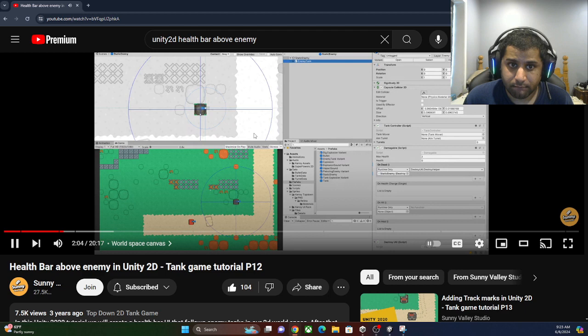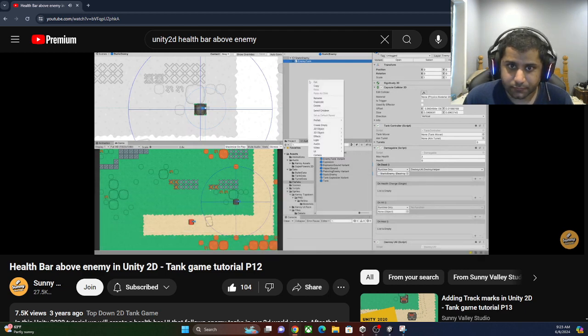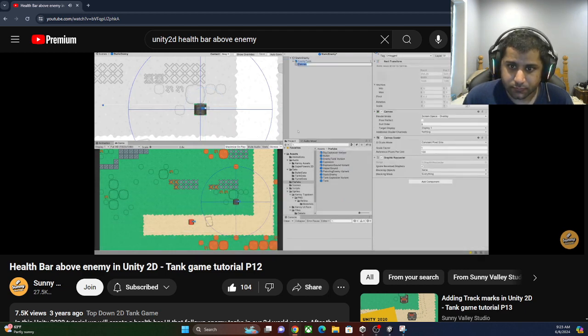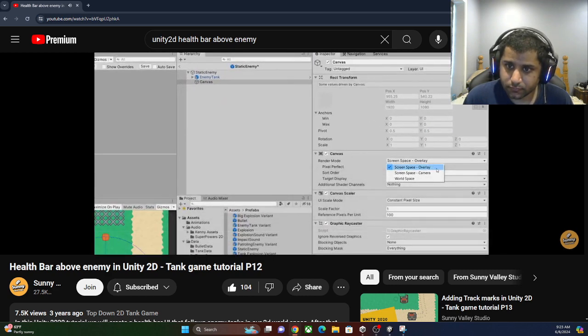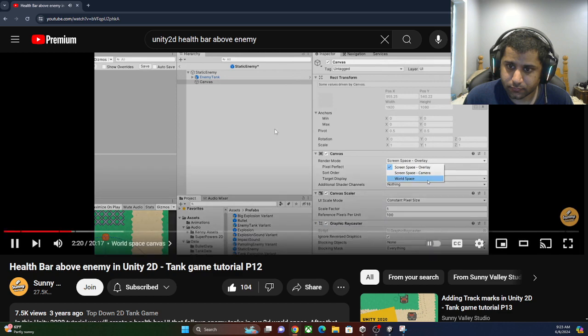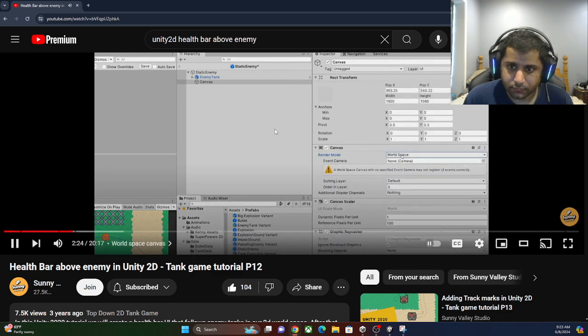And what we would like to add here is the UI above our enemy. So let's right click, select UI, and we are going to select the canvas object. Now our canvas component has the render mode. We have different render modes: screen space overlay, screen space camera, and world space. And basically we want to have our UI in the world space, so that's what we need to select.